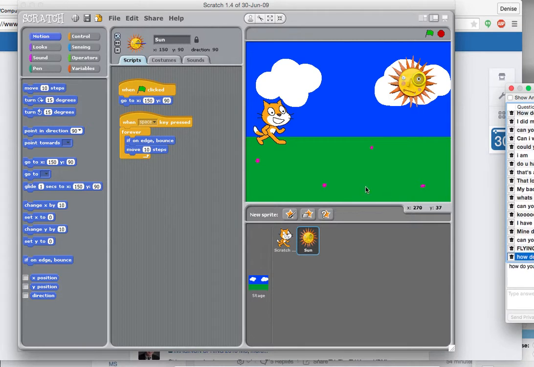How do you delete code? To delete code, there are a couple ways. So Maya, look at my screen for a second. Let's say I don't want this point towards block. I can either right-click and delete it, or I can click this block and drop it over in the side.